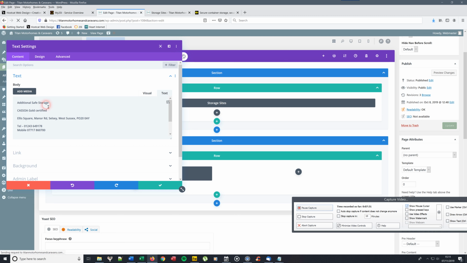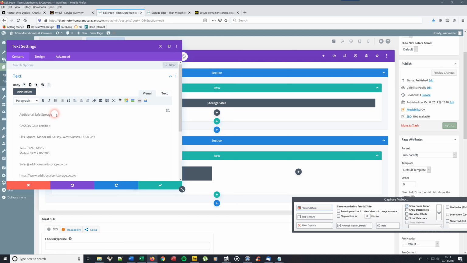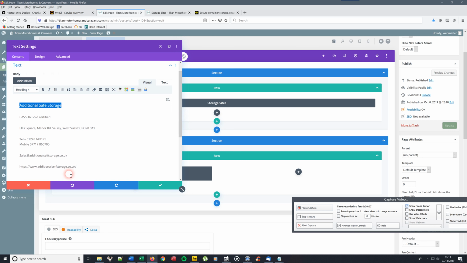Additional safe storage, which is going to be the title of this column, I'm going to make into a header. If I go over to visual, one thing I've found with WordPress is when you're working in visual, when you've finished, go back to text and make sure everything is neat, because sometimes it isn't. So that additional safe storage, you can only use an heading 1, H1 on a page. So we'll take it to a different heading. We'll use, I think for this, a heading 4, because it's not an important heading at all.